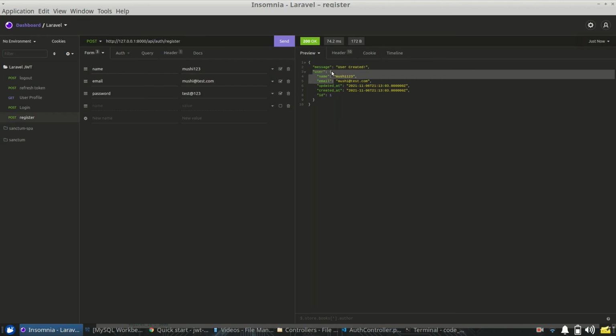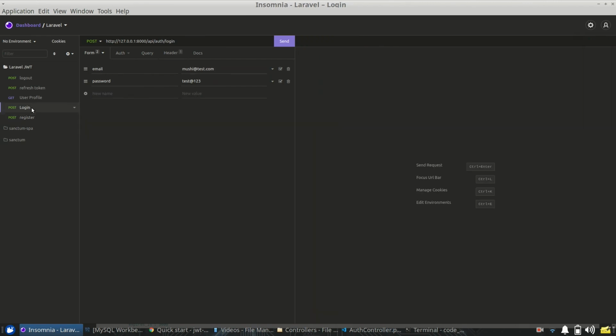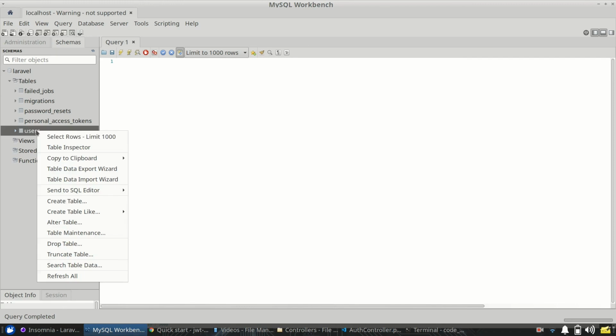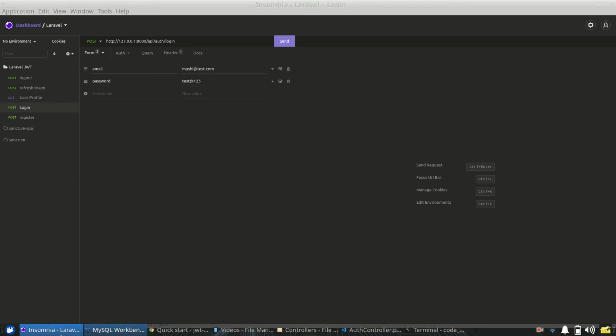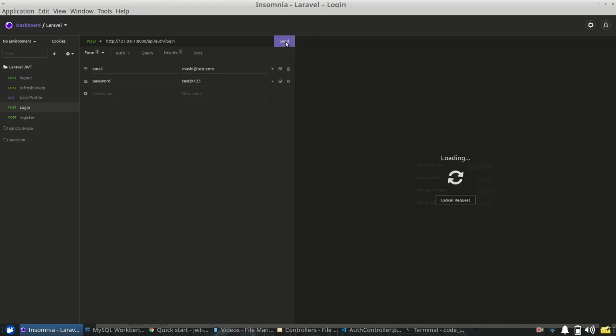Okay, it returned the message user created and the user, and let's log in with this user. So for the login we are sending the email and password. Okay, and also you can check the database if the user is created or not. In the user table we have created Moshi123. Okay, and let's log in with the login path, and I am sending email and password, and the header is URL form URL encoded, and send.